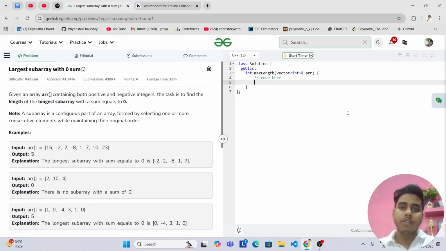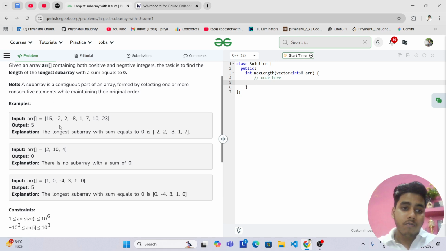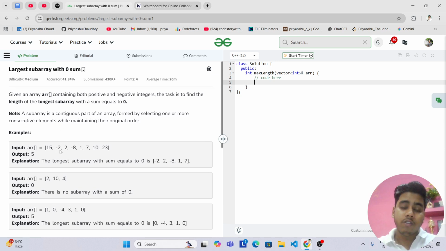So today I will be solving the problem largest subarray with k sum. Alright, so k is here 0, so we have to find the largest subarray with 0 sum. The problem statement says that given an array containing both positive and negative integers, the task is to find the length of the longest subarray with a sum equal to 0. Alright, so we all know what a subarray is. So we have to just find the length of the longest subarray which will give the sum as 0.